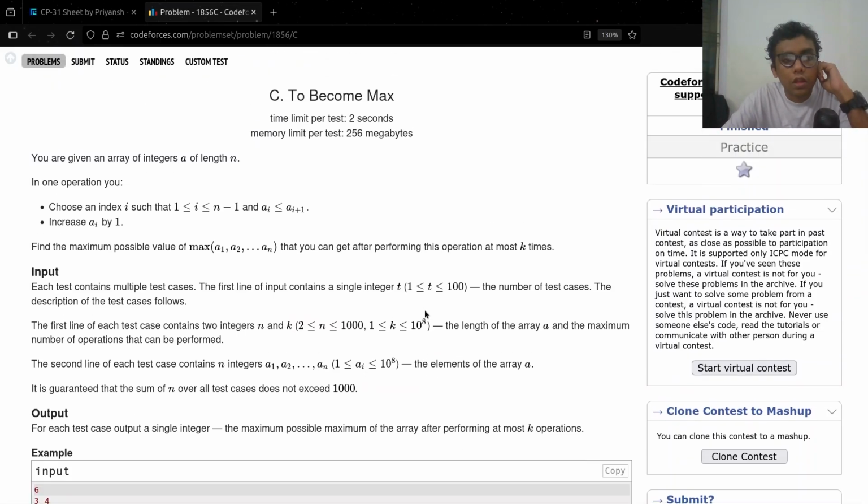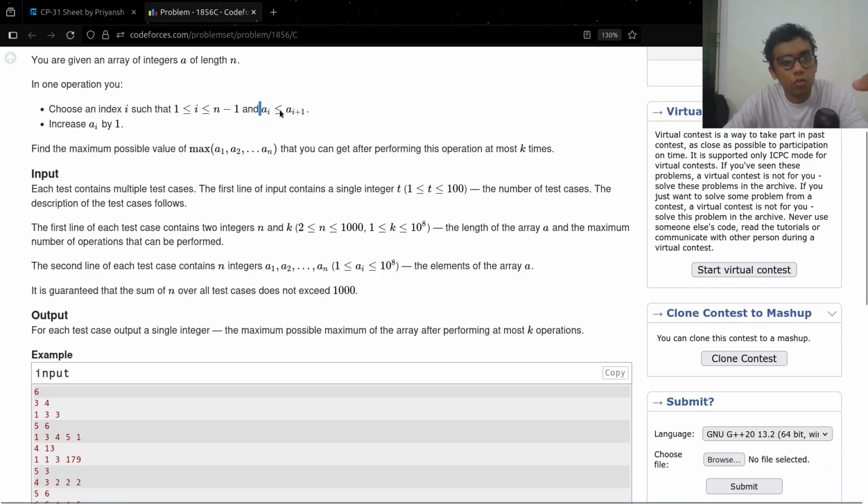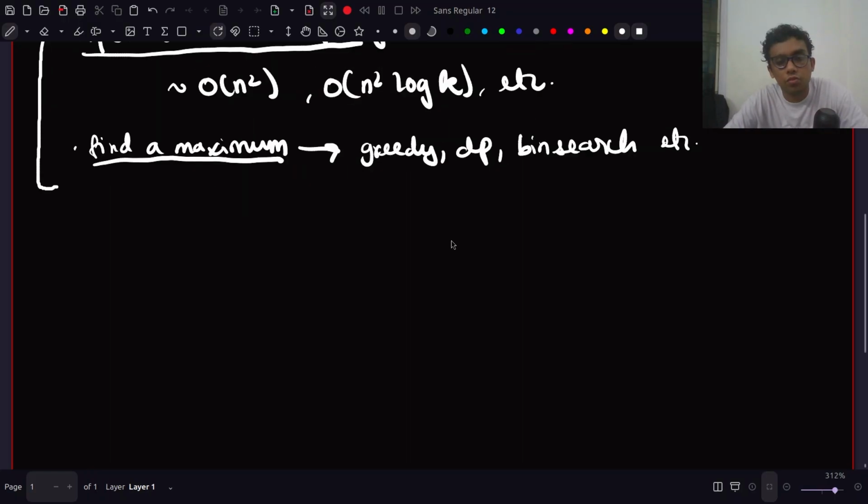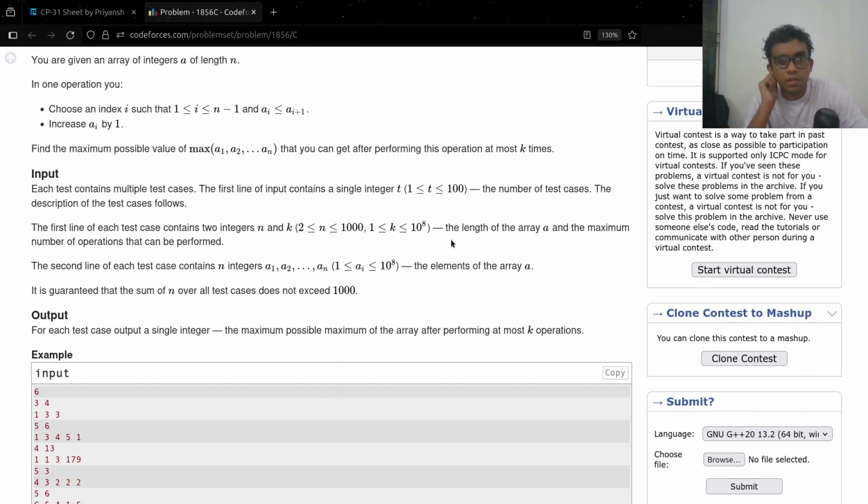Now we're going to actually break down what the problem itself is asking. In one operation, we choose an index I which is not the last index, and as long as it's less than or equal to the next value, we can increase it by 1, and we need to find the max value of a1 to an. This is what the problem is asking us.